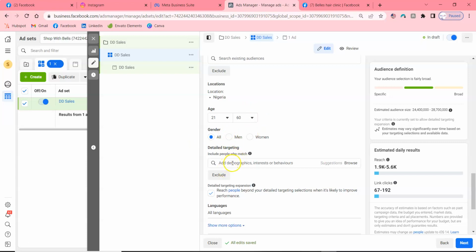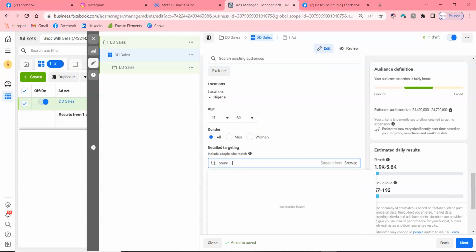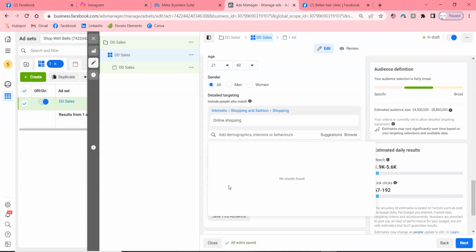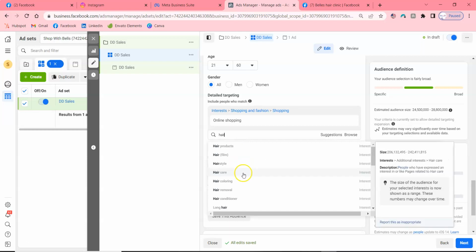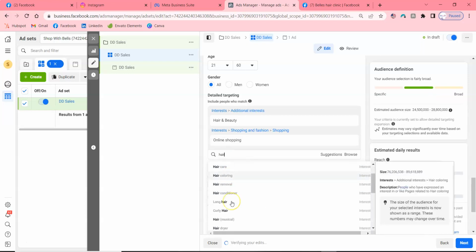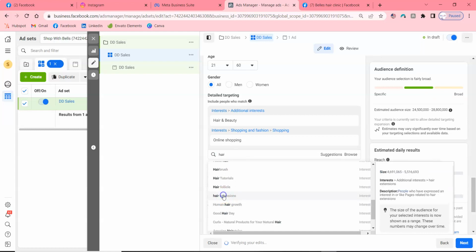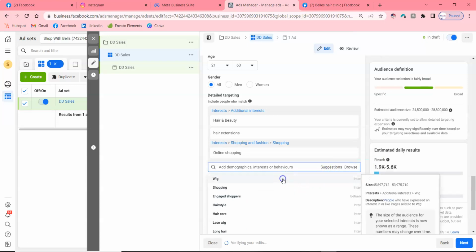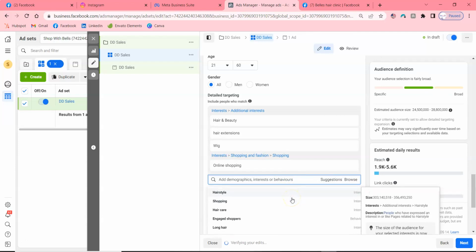So you can have targeting all, and then that's where you begin to target people that do online shopping. I always like that, especially when I'm targeting those that are buying online. I'm advertising online, so I want people that can buy online. So you have hair and beauty, hair extensions. You begin to narrow it down, hair extensions and all of that. You can also go here to suggestions and Facebook can suggest for you interests in wigs, hairstyle, shopping interest.